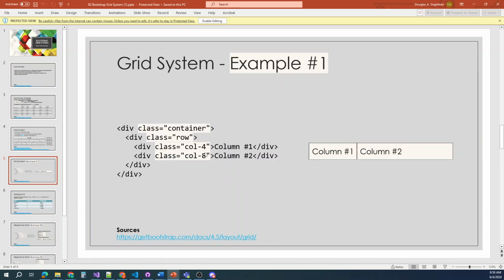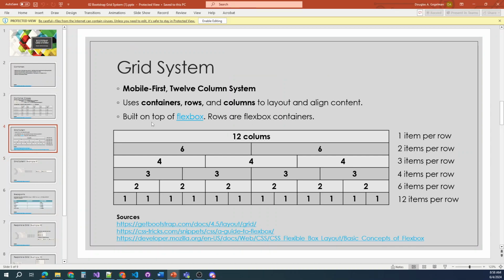And you can see here they do this column 4. So this has 4 spaces in the column of 12, and the second one has 8, and that's why you see it twice as big as this first one, because it has to add up to 12. 4 and 8 is 12. That one's 4, that one's 8, that's 12.